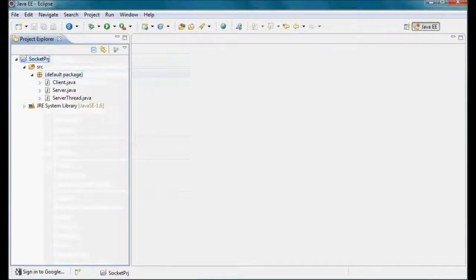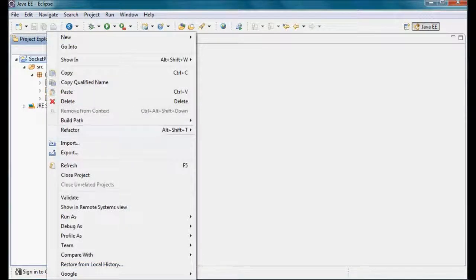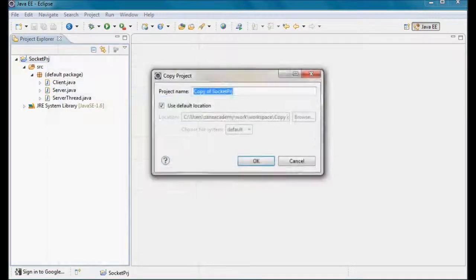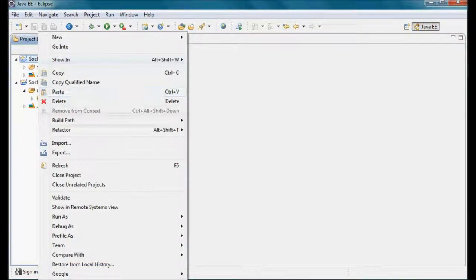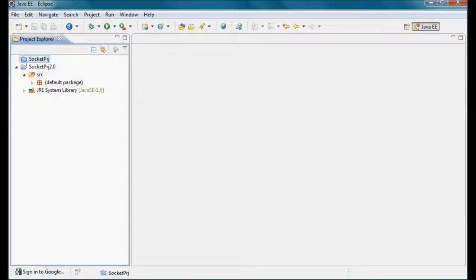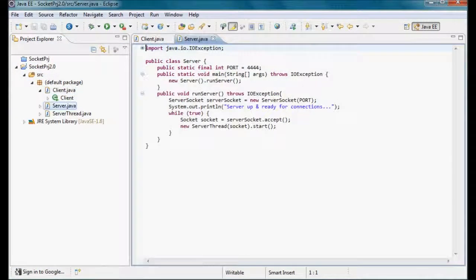I'll start by copying the old socket project, and I'm gonna call this tutorial socket project 2.0, and it's essentially gonna be building on the code in the old project. Let me close the old project, and here's the classes that I have.